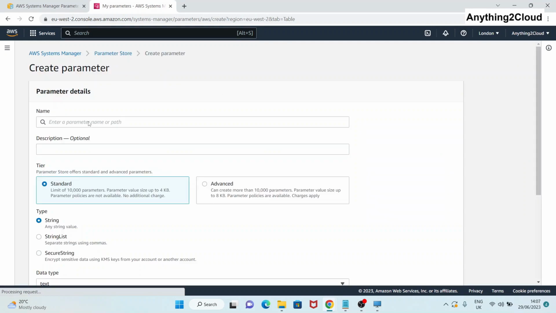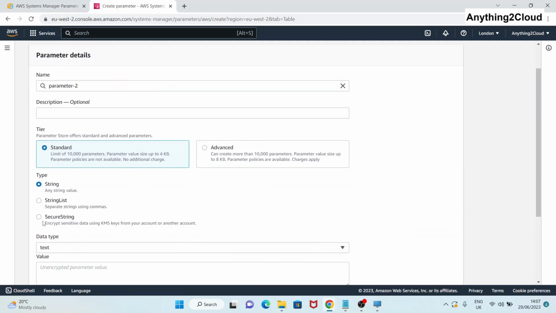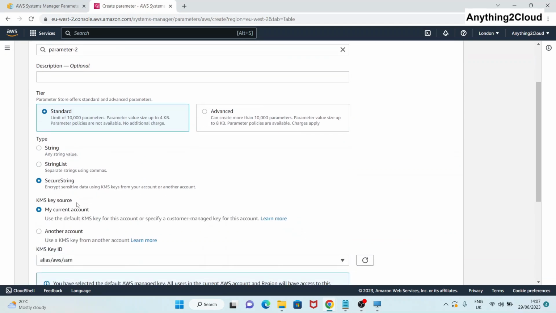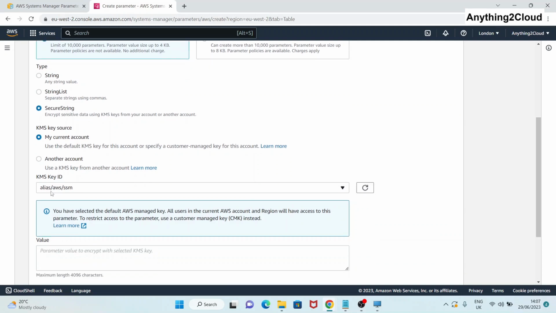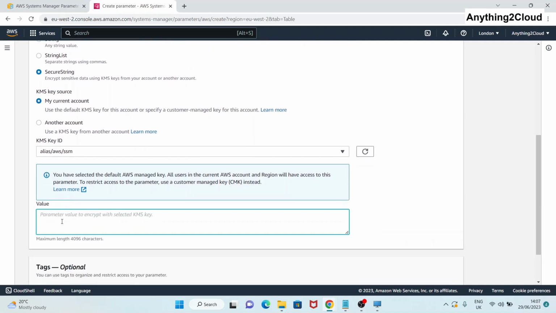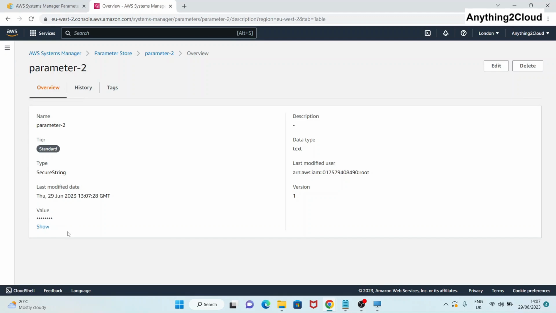Now let's create the second parameter. Click on create parameter, and I'm creating a second parameter, parameter-2, and this time I'm going to create it as a SecureString. For the KMS key source, you can either give your own encryption key or use the default one given by AWS. I'm using the default one. So the KMS key ID is alias/aws/ssm. The value I'm going to give is "second". Now click on create parameter. This parameter is created now. Let's check this value here. The value is hidden. If you click show, it will show the value here. In this way we can create these parameters.